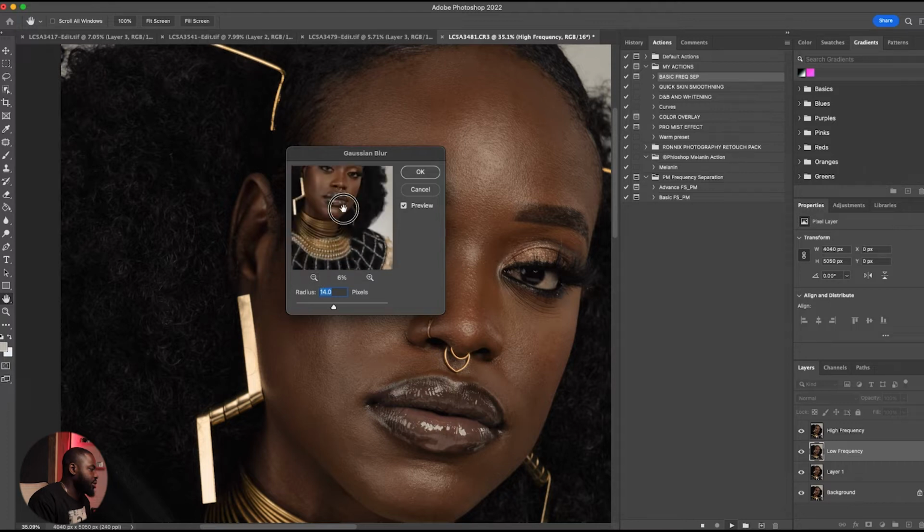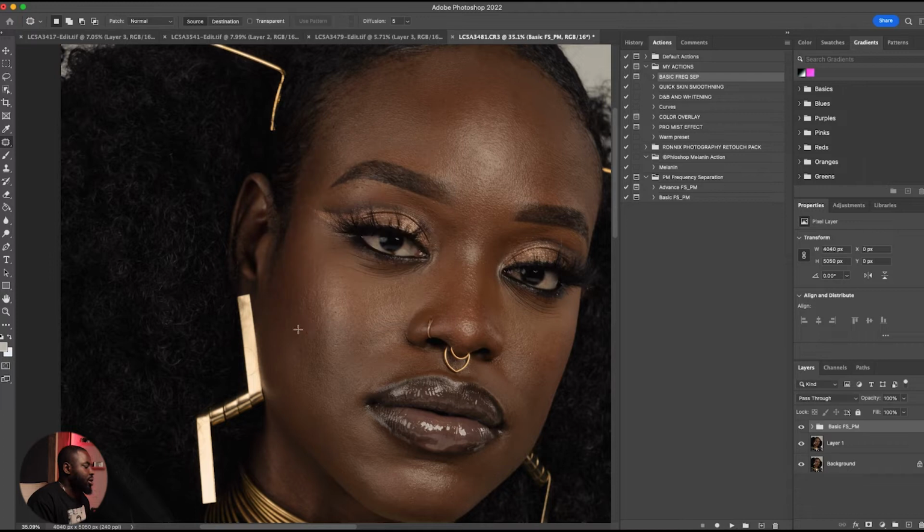That's fine. Let's see what the face looks like. If I go lower, that's the blur level. If I go higher, that's the blur. So I want to give it about, let's make too much, yeah. Right about there is perfect. I click OK, and now I have my basic frequency separation layer.